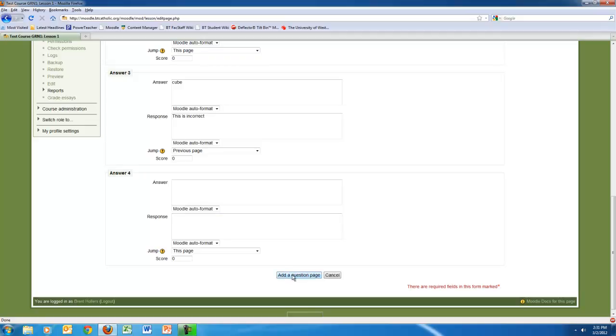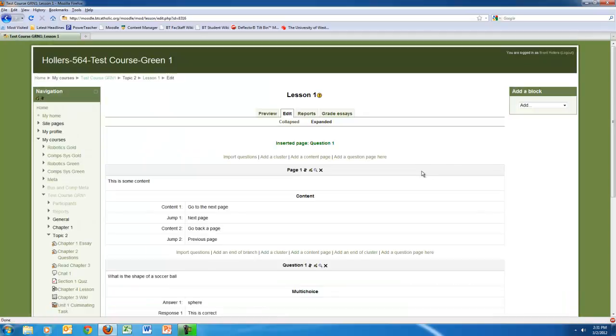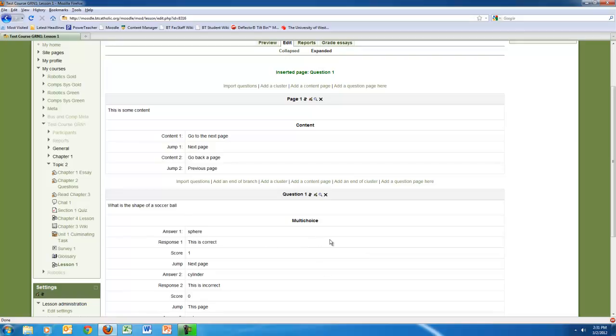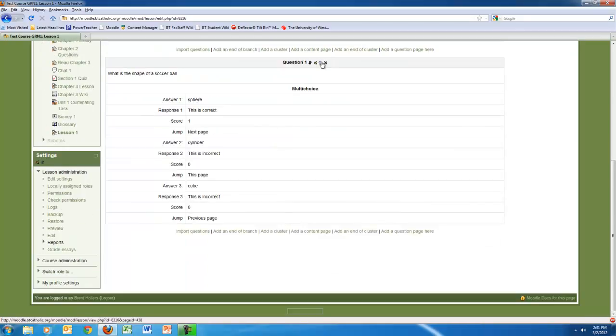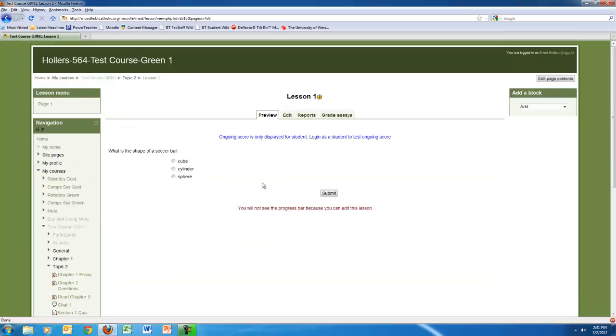Now I'm going to click on Add a Question Page. And you'll see that now I have this page here, and I can move it up and down if I want to. And we're going to go ahead and preview that so you can see what it looks like. And you'll notice here's cube, cylinder, sphere. And if I choose cube, then it's going to take me back to the page before.